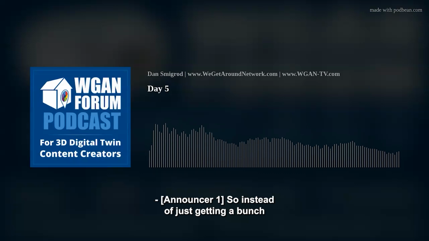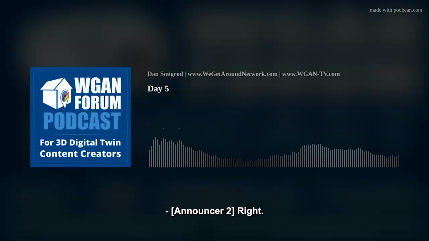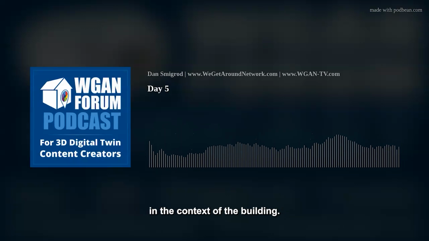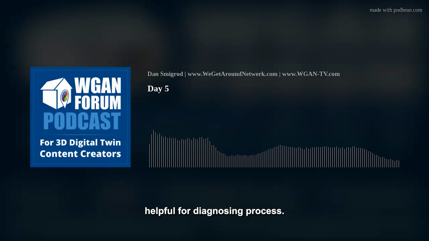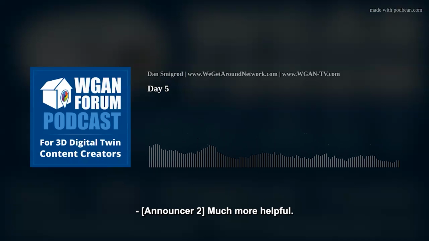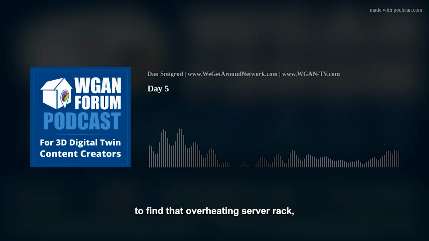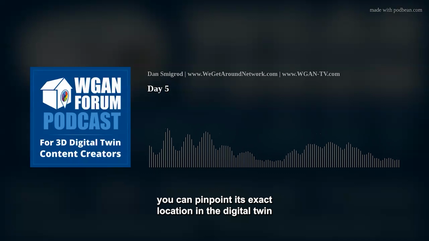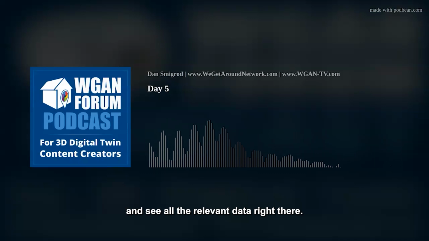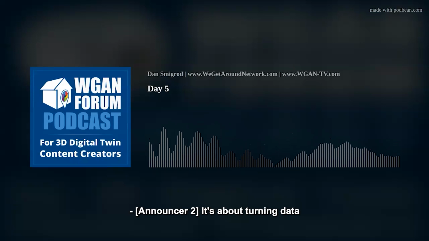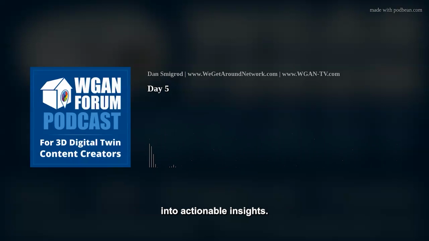So instead of just getting a bunch of numbers on a dashboard, you can actually see where those readings are coming from in the context of the building. Exactly. That's got to be a lot more helpful for diagnosing problems. Much more helpful. Instead of sending someone on a wild goose chase to find that overheating server rack, you can pinpoint its exact location in the digital twin and see all the relevant data right there. It's about turning data into actionable insights.